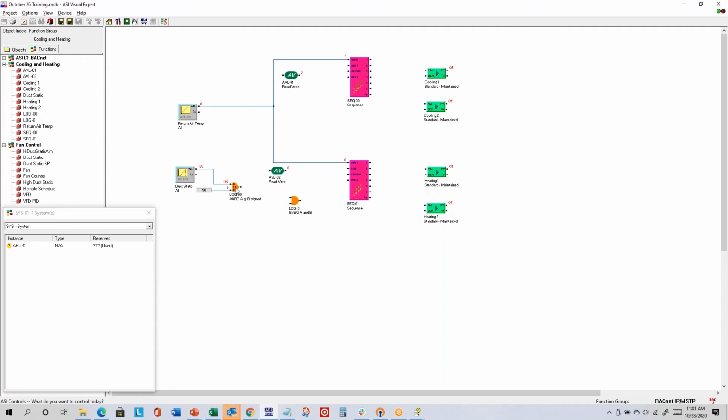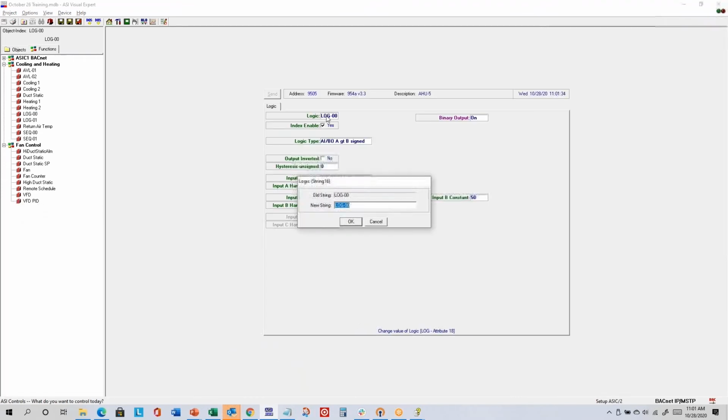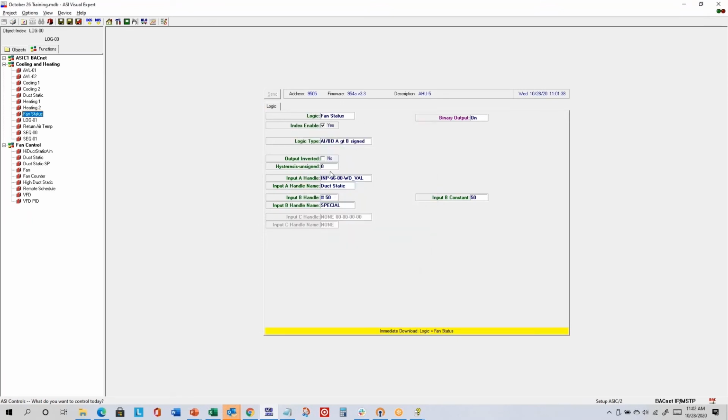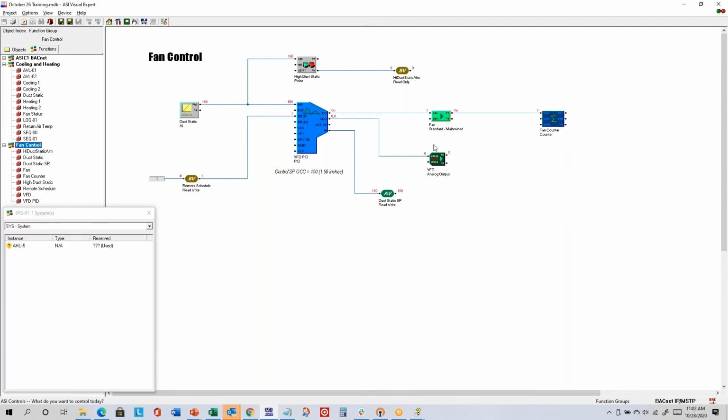And so then if you go to the properties of that logic icon, you can give it a name like fan status. And then there's also this setting called hysteresis unsigned. We saw hysteresis in one other part of this group, did we not? Oh, it's for the notify, yeah. So it's like the hysteresis for the notify.